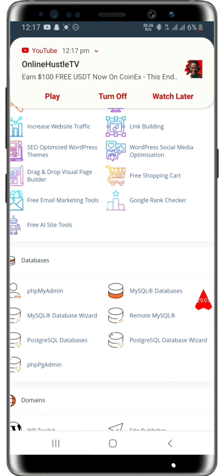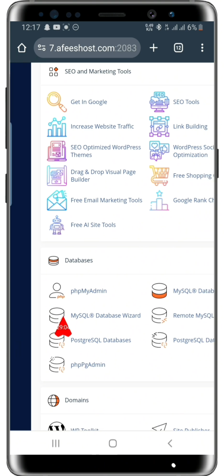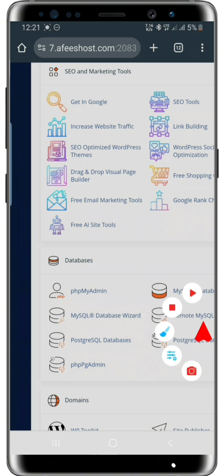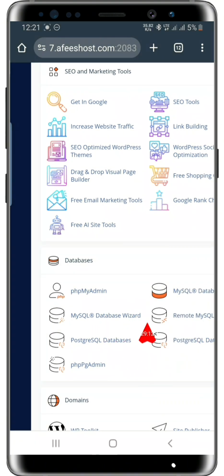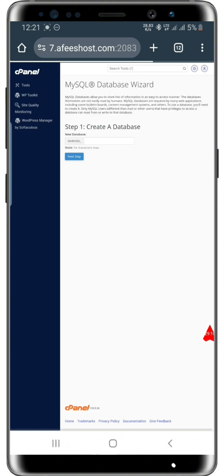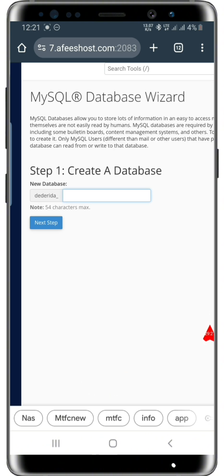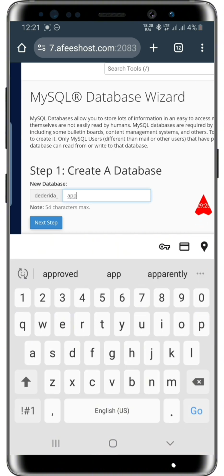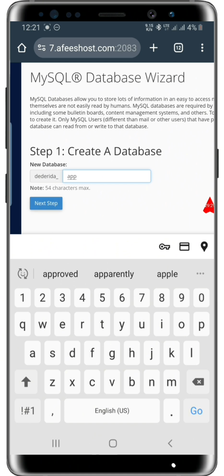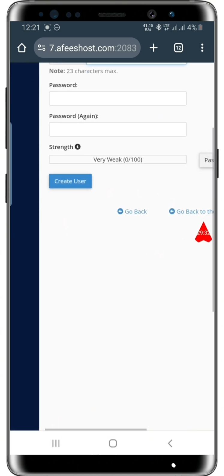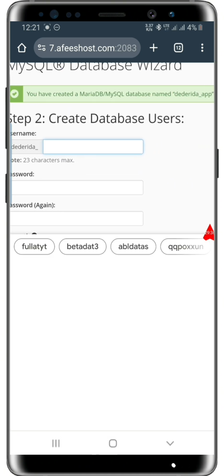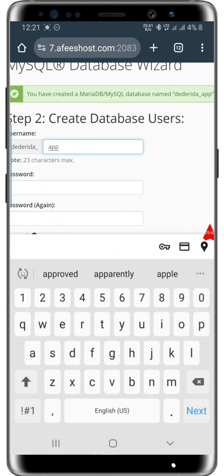So for now, let me check what is the next step. Create database name and username in MySQL wizard. So you should just go directly to MySQL database wizard. Make sure you click on this, MySQL database wizard. You can search for it if you don't see it. And click on create a database.